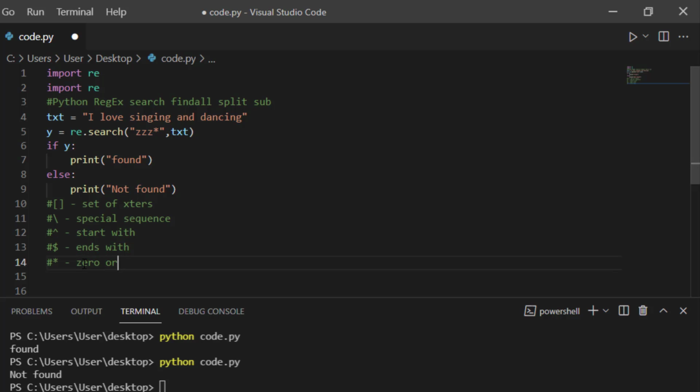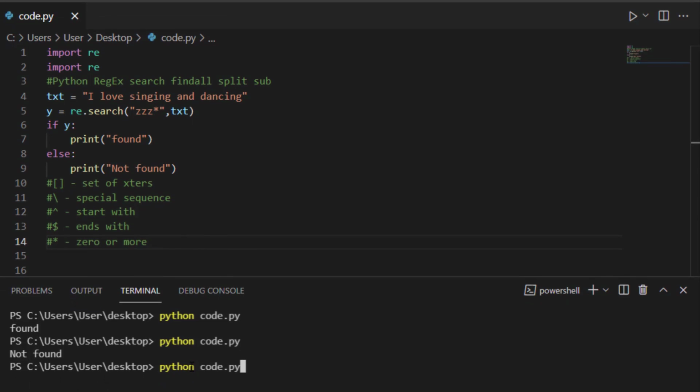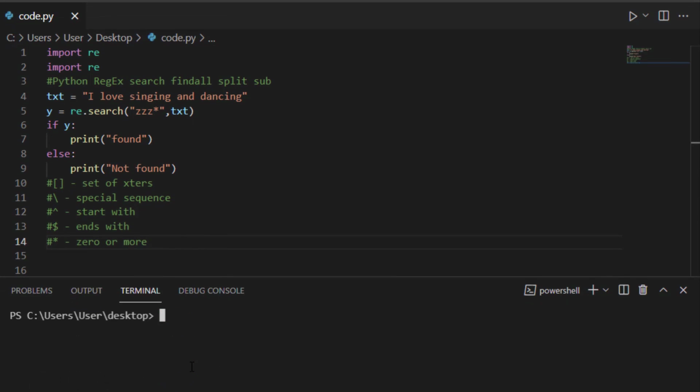So I'm just going to write that right here, and I have 0 or more occurrences, and I have ZZZ in this string. I'm going to save that, and then I would simply run my code. Before I run my code, let me clear that, and you see it says not found because I can't find ZZZ anywhere.